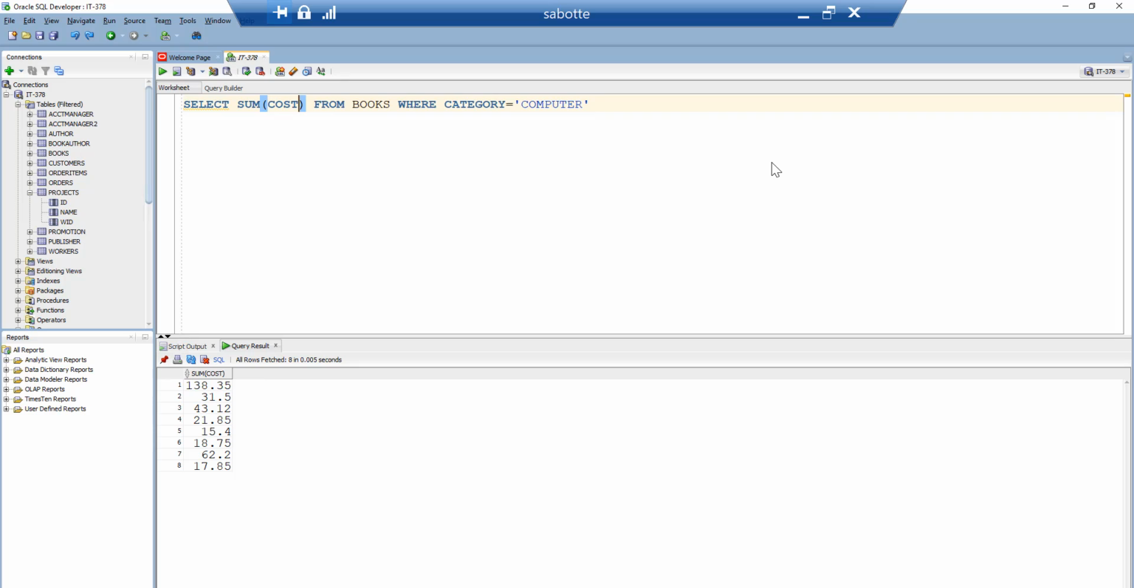Now, if you wanted to calculate the total cost for all the categories at once, instead of specifying one category, you can group your result according to their category. This is where the group by command will come in handy. When you use the group by keyword, it will group your table according to one column. All the rows that have the same value for that column will be grouped into one row. In this case, we are grouping them by the category.